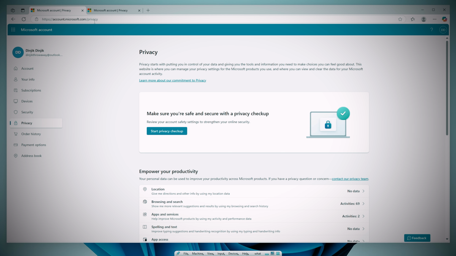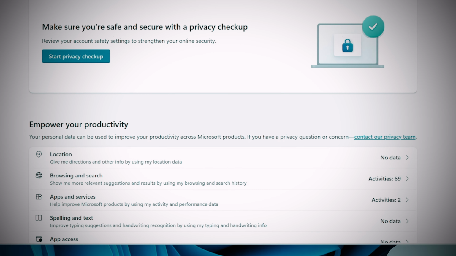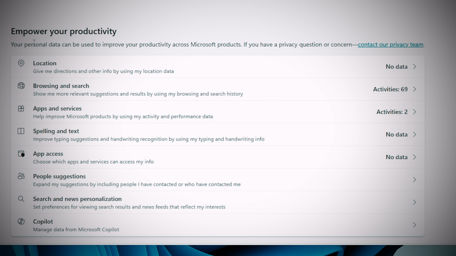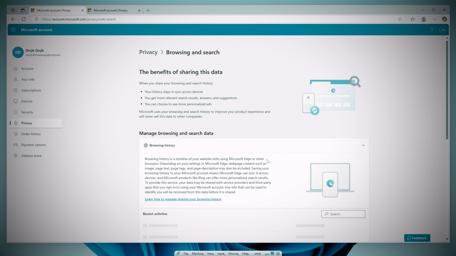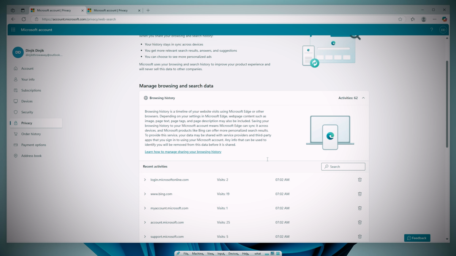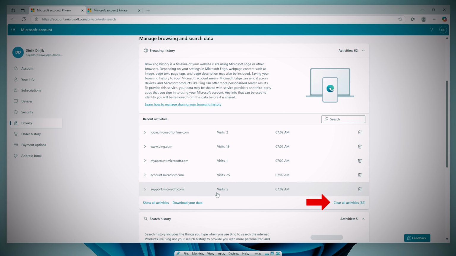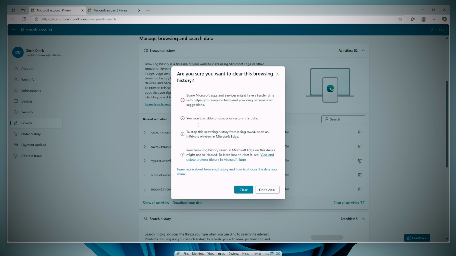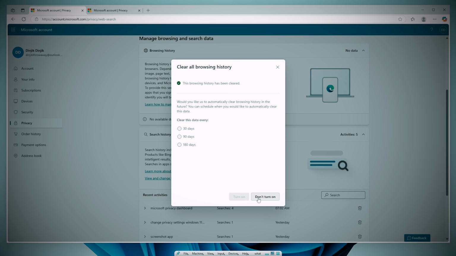So to clear out your data, head to the Microsoft Privacy dashboard in your web browser and then sign in with your Microsoft account, and then you can explore the sections like browsing and search, location activity, apps and services, spelling and text, and then within each of these sections, delete all the data you don't want Microsoft to keep by clicking Clear All Activities. You can then also manage what data Microsoft collects going forward, all from this dashboard.